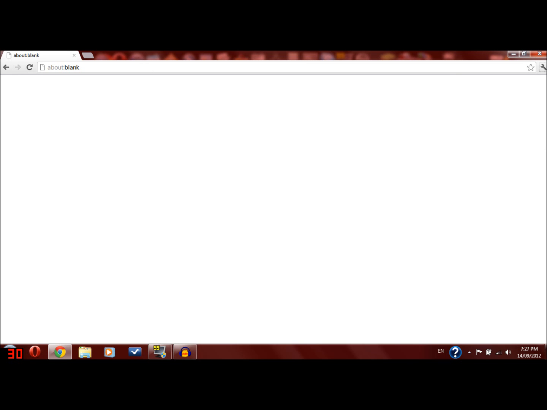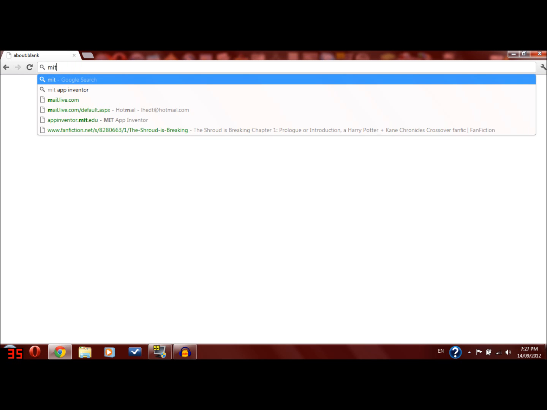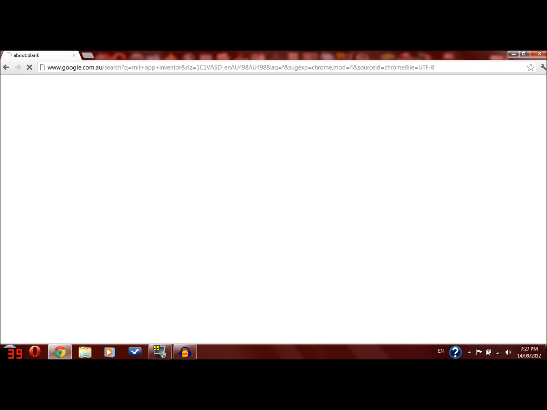This is, I'll obviously be showing you how to use Google App Inventor, or MIT App Inventor rather, as it's now known, and after I Google search it we can get into learning how to use Blocks Editor.